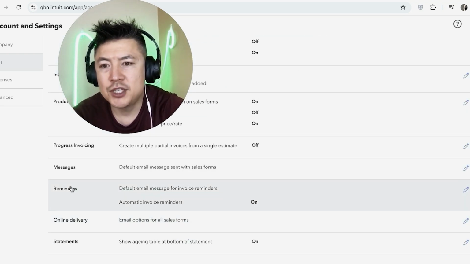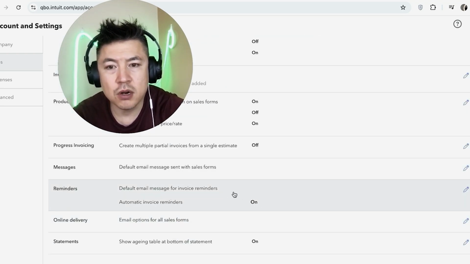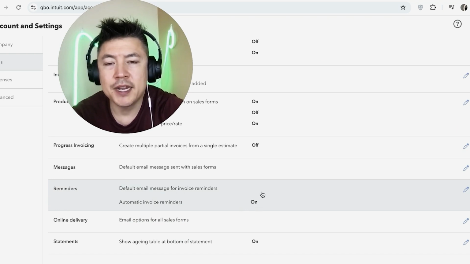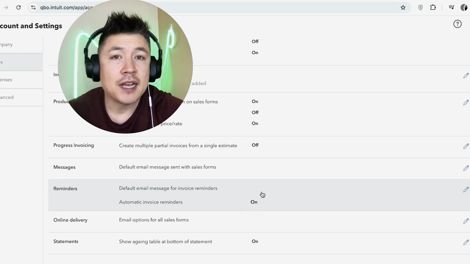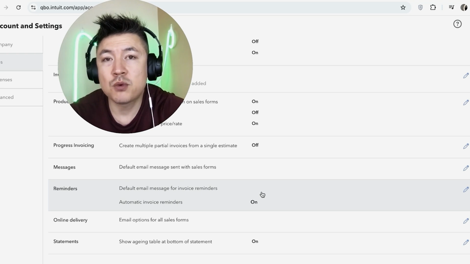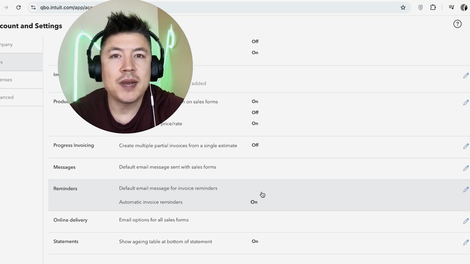Now the page refreshes and you can see my invoice reminders are on right here. You can always come back and re-edit those if your customers are being a pain. So there you have it, guys. If you're wondering how to send invoice reminders automatically, that's the easiest way I know how to do it.